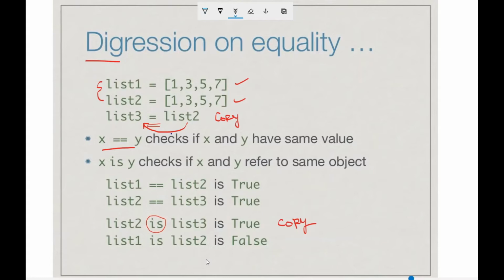But if I talk about list 1 and list 2, why is it false? Because there are two different variables and two different lists containing the same values, definitely, but they are two independent lists with two independent variables denoting two different objects. That is why it is false. I hope you got this.